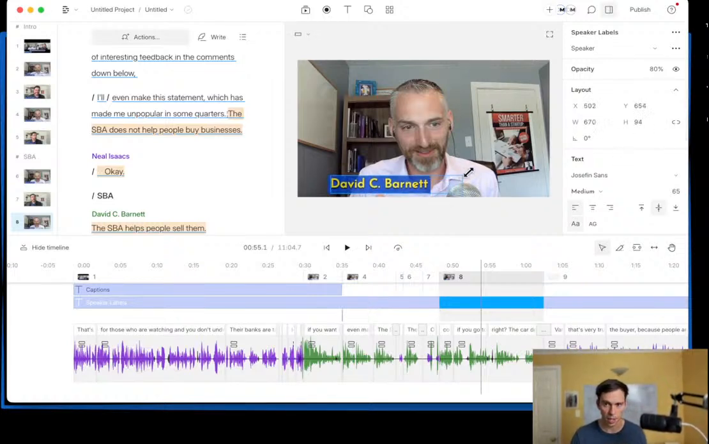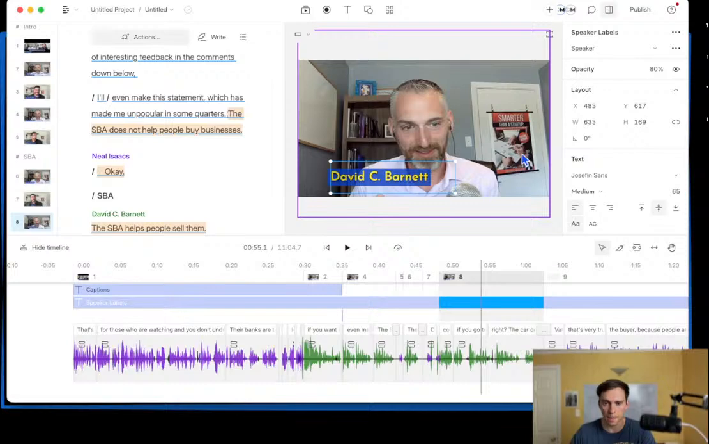This little chain link makes it so that when you change one, these are going to stay proportional. There's a couple things here that I can show you. If you hold shift and drag from the corners, it's going to stay proportionate. If you don't hold shift, then you can freely move this around. You can make it fatter, taller, wider, whatever you want, like that.